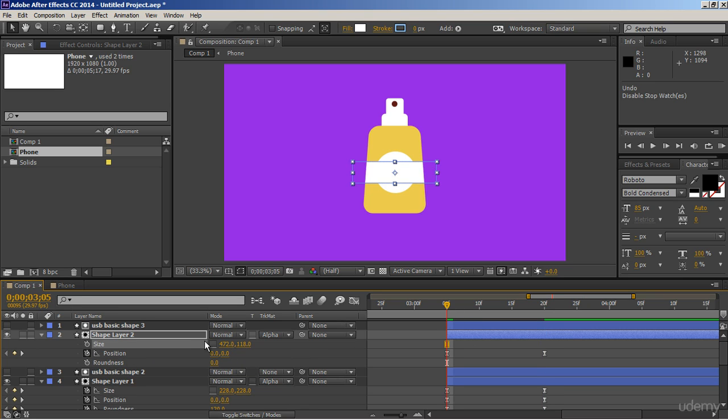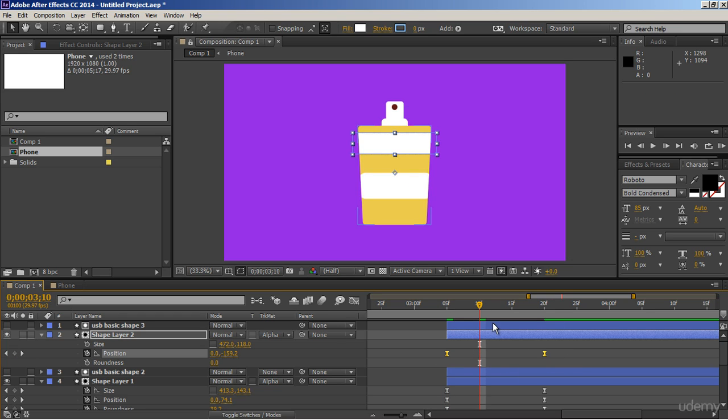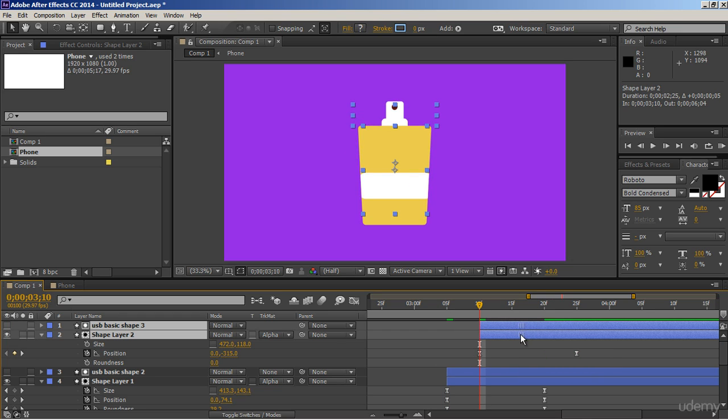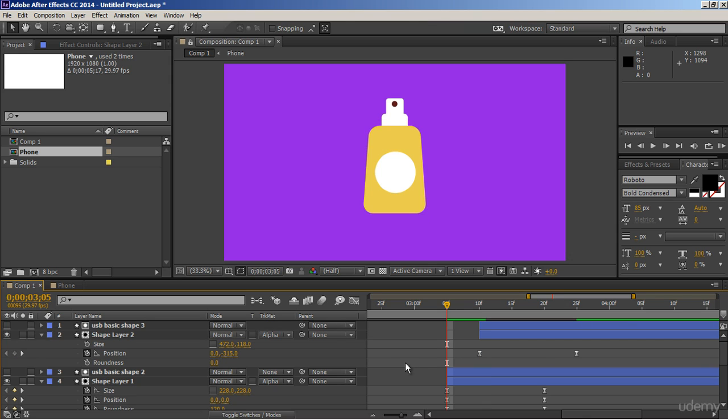Now it will be a rectangle. And here we will only need position animation. So on the first keyframe, just move it to outside of the water glass. I don't want both rectangles animation simultaneously. So select these layers and shift them few frames. Let's play it.